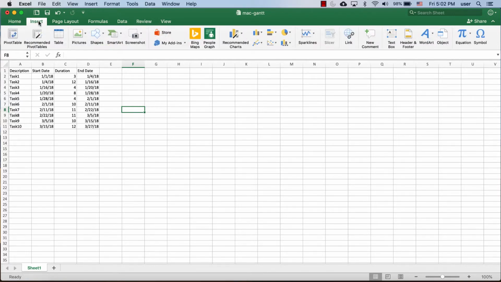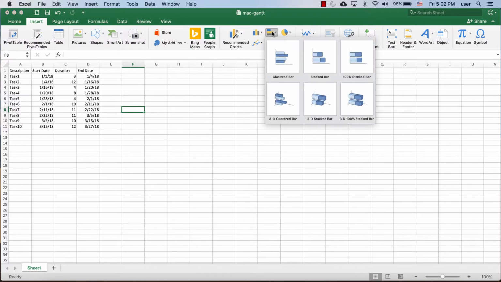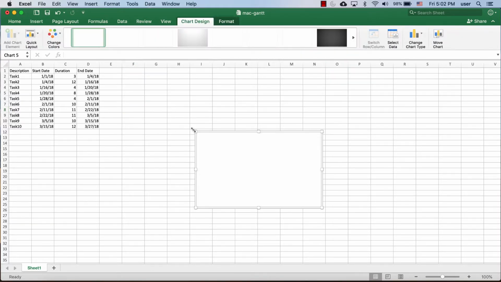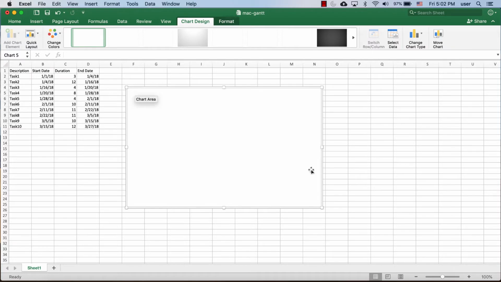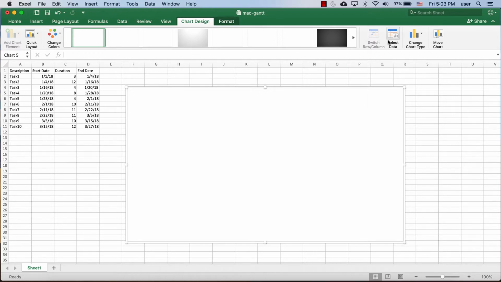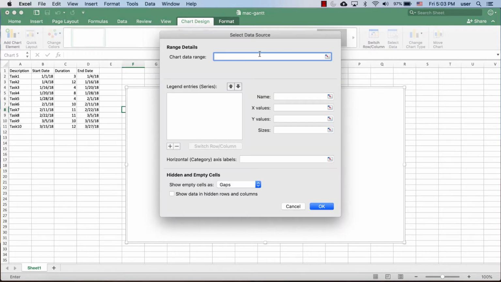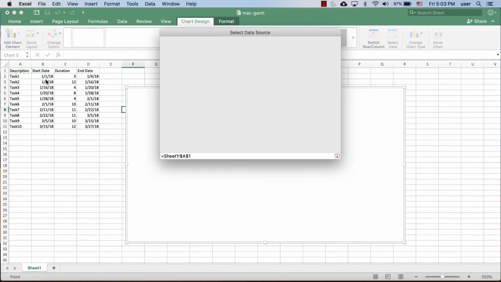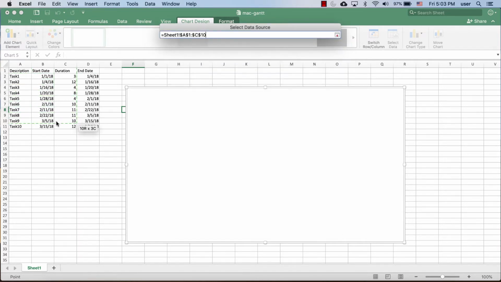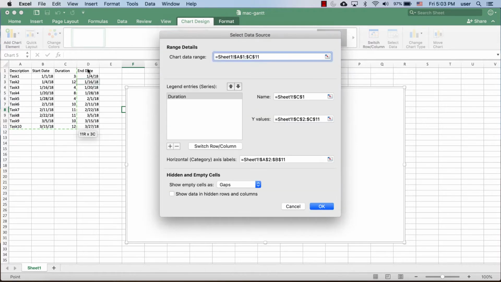Go to Insert. We're going to choose the stacked bar chart. Let's make this a little bit bigger. And we're going to put some data in there. So I go in and select data. My chart data range is going to be from the description to the duration. I'm not going to include this end date because it's going to mess things up.